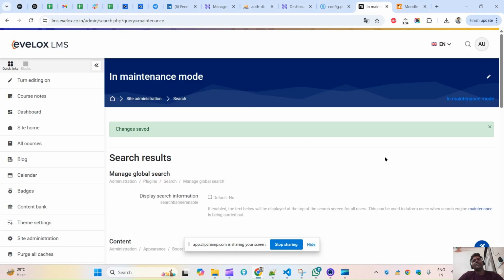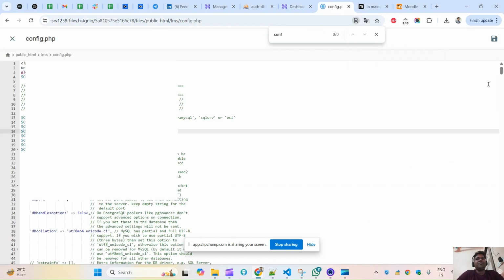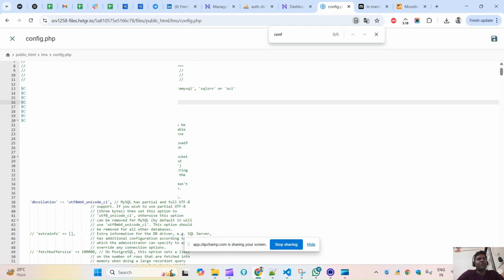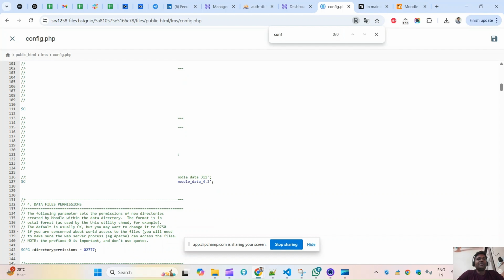Okay, so the first thing you'll have to make sure is that your site is in maintenance mode. Then you can take a DB backup. Now the next step is you'll have to take a backup of the Moodle data as well as the Moodle code. So Moodle data, I will take a backup of it. But in my case I don't have much data around, so I will be skipping this step. But this is a must, you will have to take a backup of this Moodle data as well.